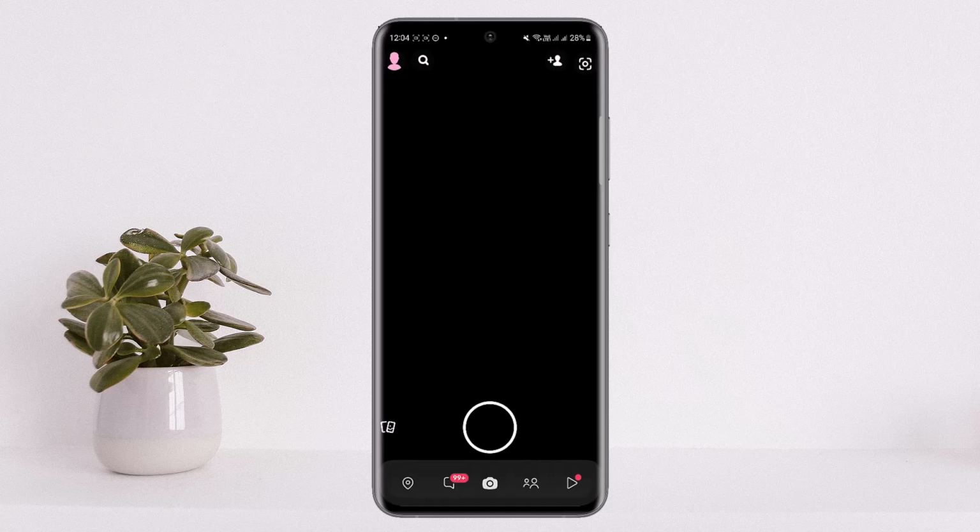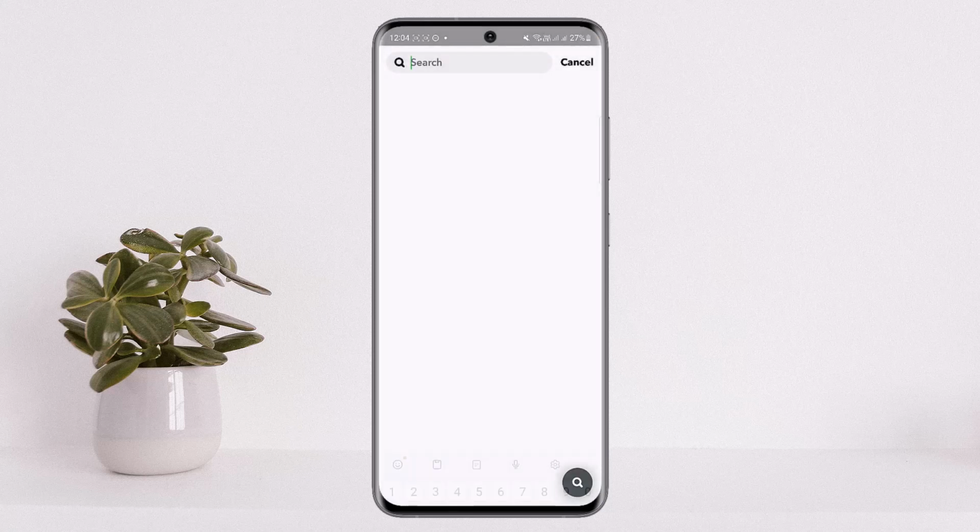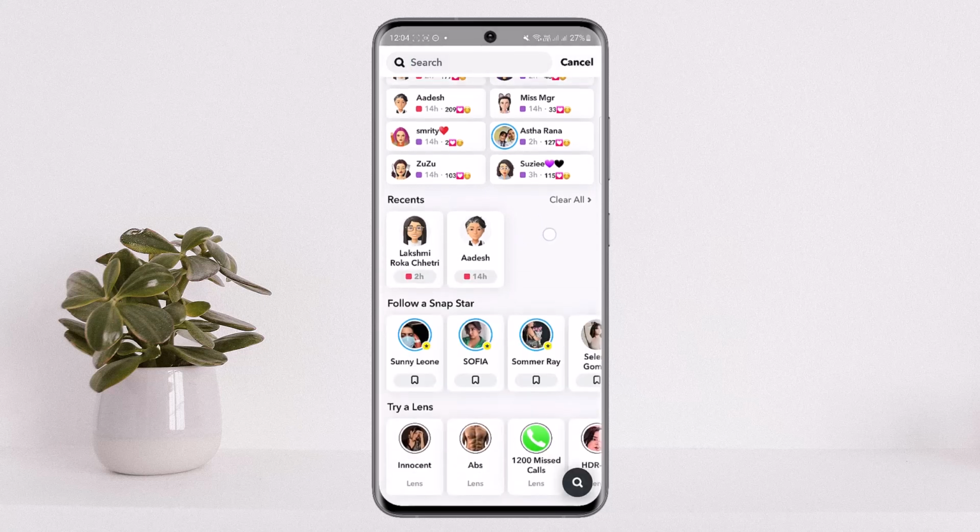You want to simply open up your Snapchat. You should get an interface like this. Now if you have made any searches, if you tap on the search bar at the top, you'll be able to see your recents down below.